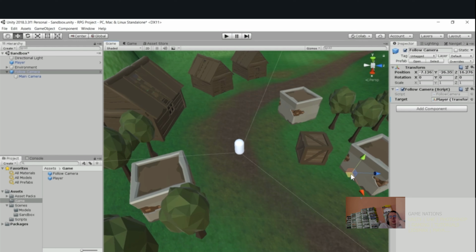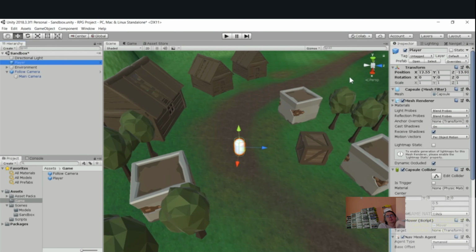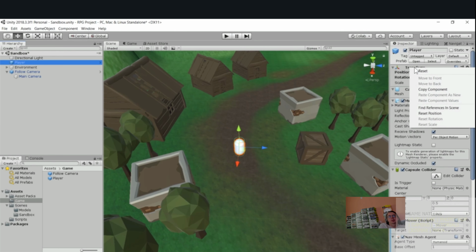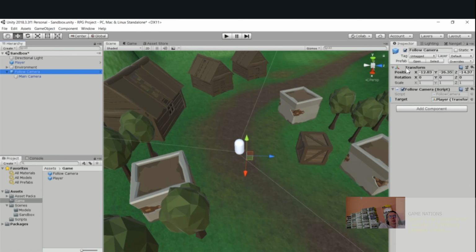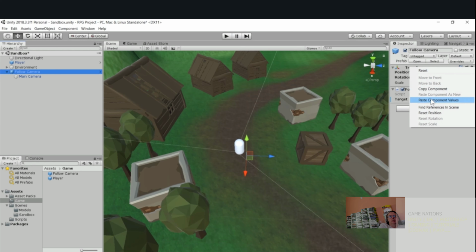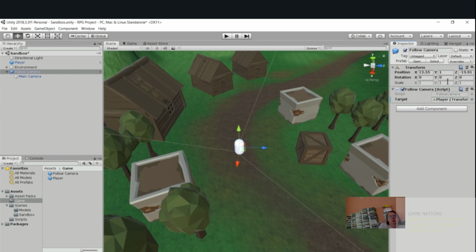Now the first thing I want to do is to have my follow camera exactly on top of the player, because we're making a relationship between the camera and the follow camera. So the follow camera needs to start on the player. An easy way to do that is to hop on the player, go over to transform, right click, copy component, back over onto our follow camera, and on transform, right click and paste component values. That means it's now sitting right on top of our player.